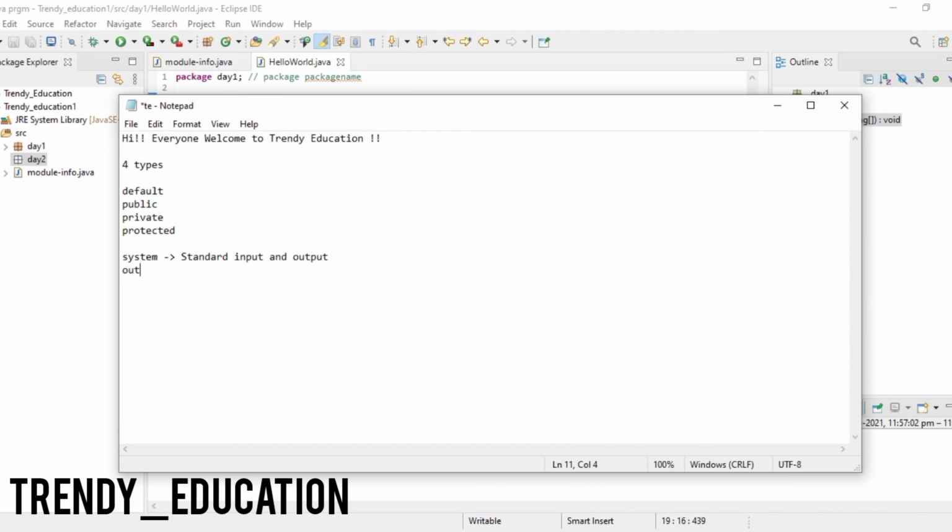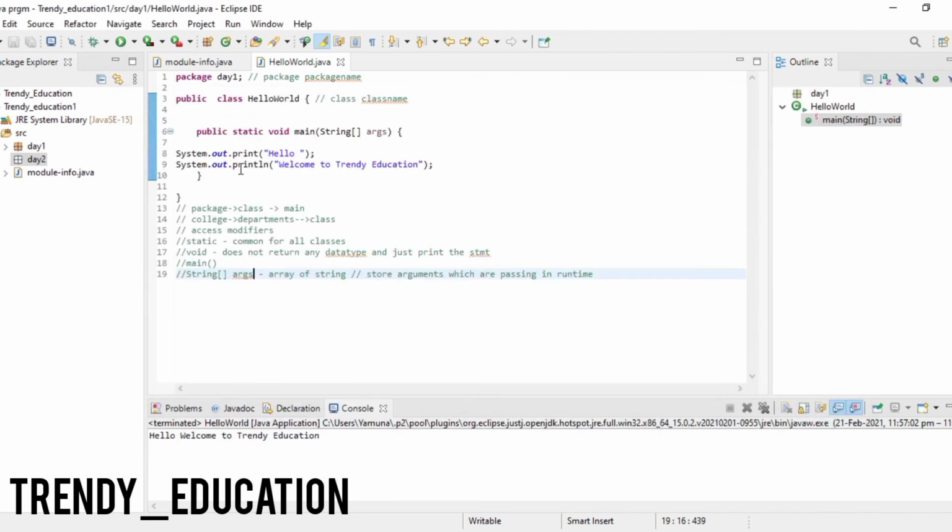And coming to the out, it indicates that it is an output. When we give it as in, it indicates that it's an input. And println, as we know, is a method of the PrintStream class that we are going to use. This print and println are methods we are using from the class PrintStream. So hope you understand this.